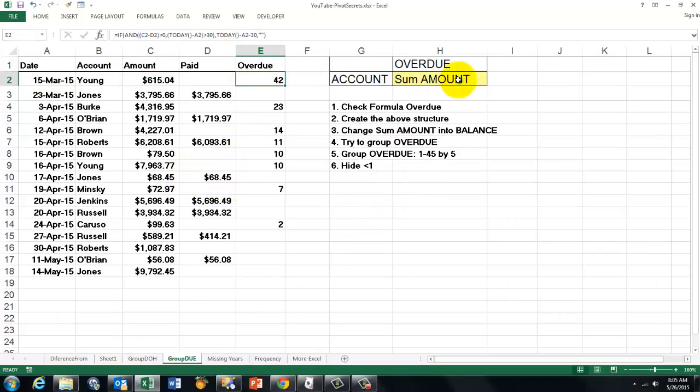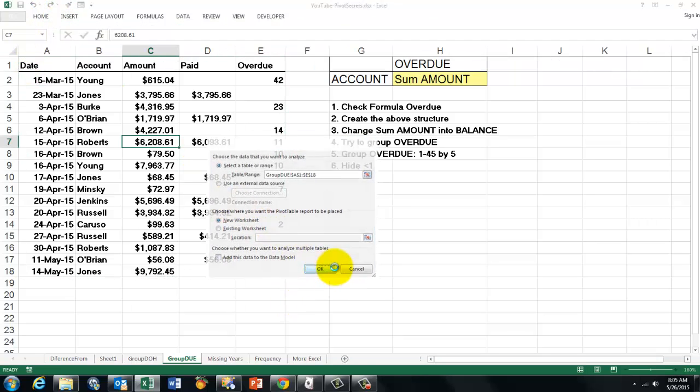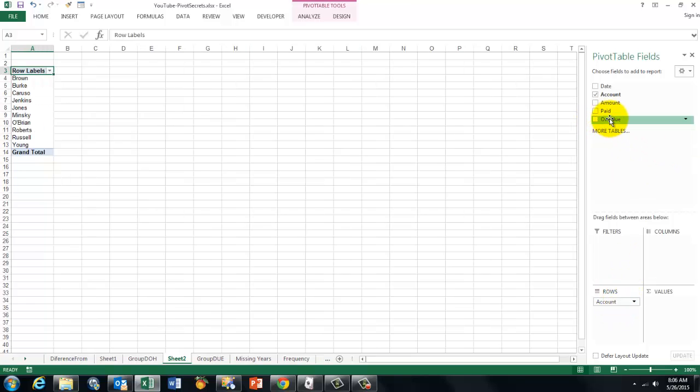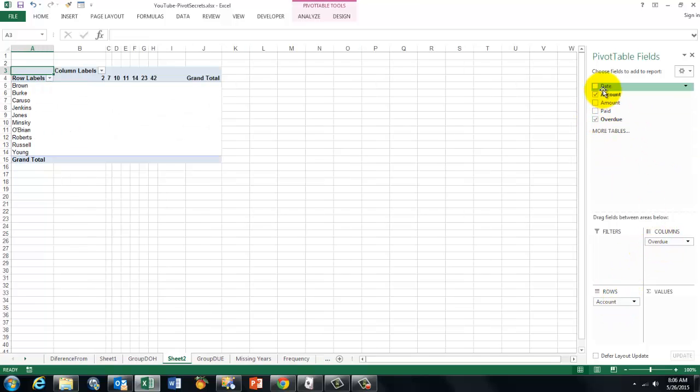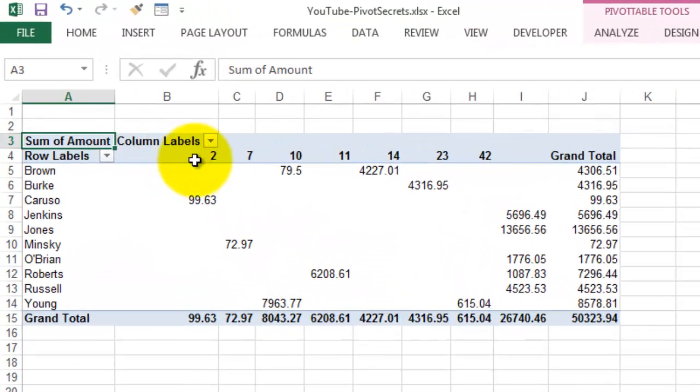So now we are going to make this overview. So we start, make sure you are inside the table. If you insert a pivot table, then it detects automatically where the boundaries are. And we are going to put the account in the rows, overdue in the columns, and the amount we will sum. And this is what we got. Notice that this is not very informative, so we are going to group that.